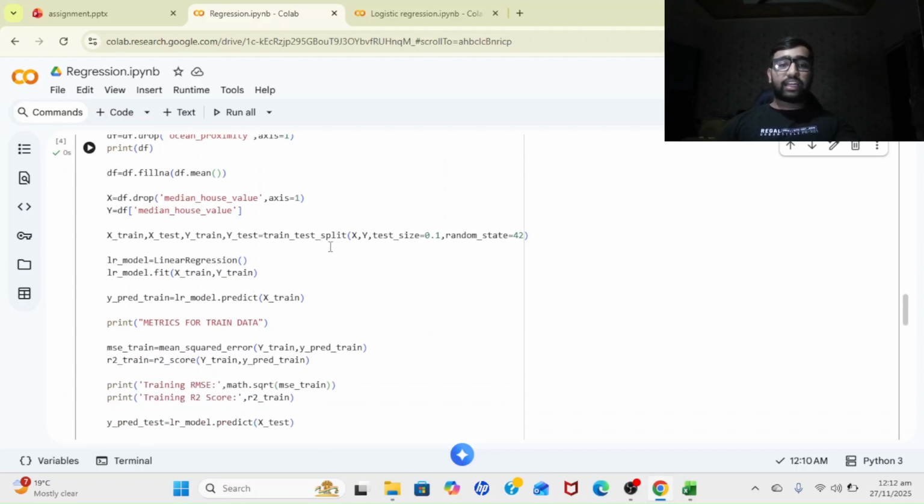Now using train test split, I have split my data into training and testing data. The test size is 0.1, which means 10% of my total data would be used as testing data, and the remaining 90% of data would be my training data. Now I have created a linear regression model using the linear regression method. Now I'm going to fit my training data to this linear regression model using the LR model dot fit method.